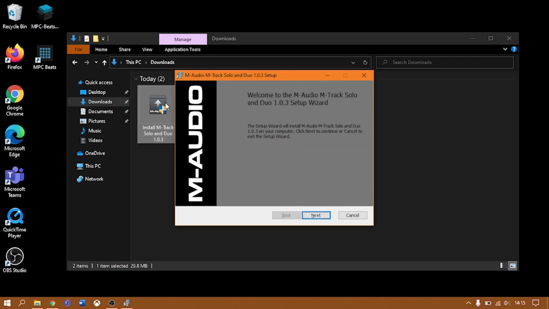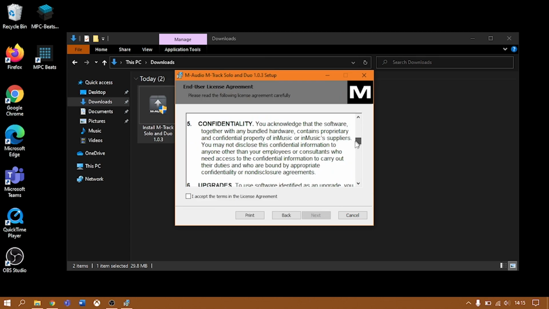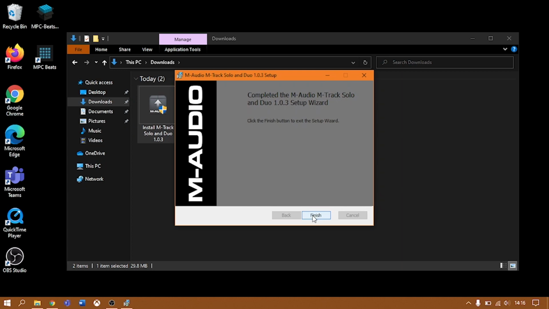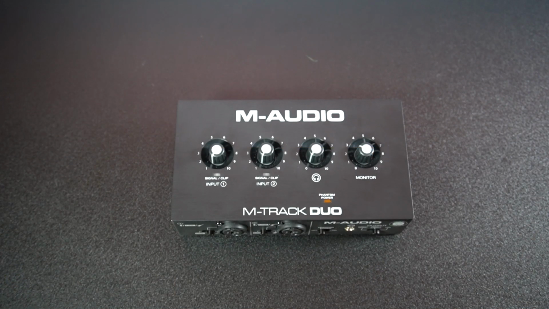Next, simply double-click the installation file. Once again, complete the prompts and accept the license agreement. Your driver is now installed on your PC and is ready to be used with your M-Track. Now, before we open MPC Beats, let's get your M-Track plugged in.